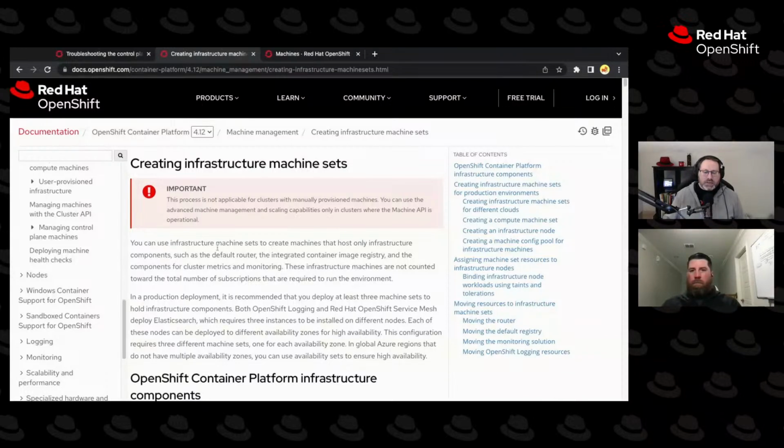And infra nodes are useful for a number of different reasons. Not the least of which, I always like to point out, is that the entitlements for them are included. So just like with control plane nodes, you don't have to use any of your entitlements with infra nodes or control plane nodes, only for your worker nodes, which means it's a great way, particularly once you start adding layered features and functionality of OpenShift, to save on those resources.